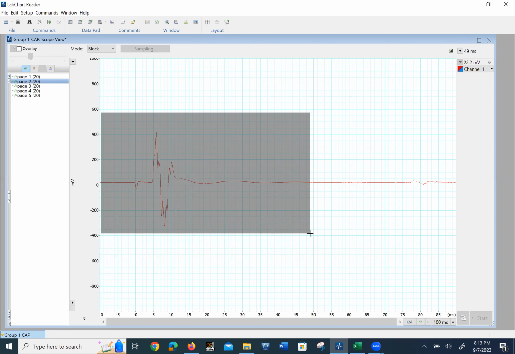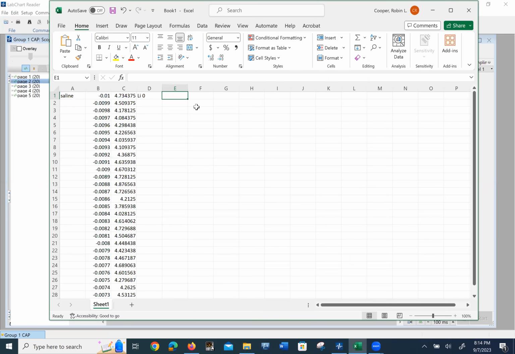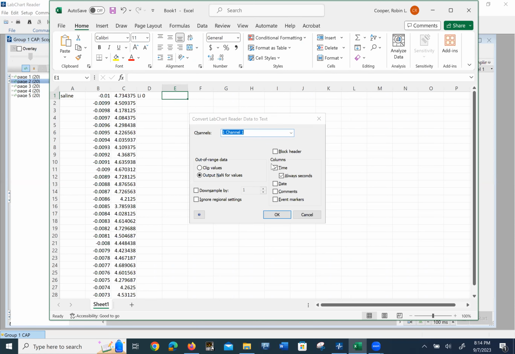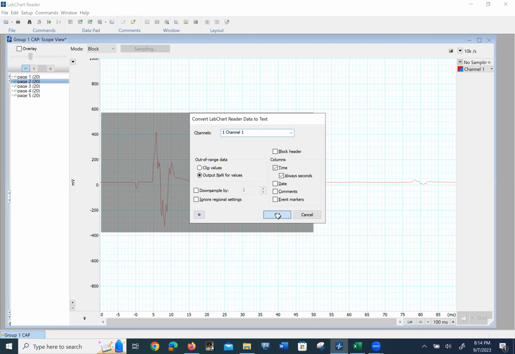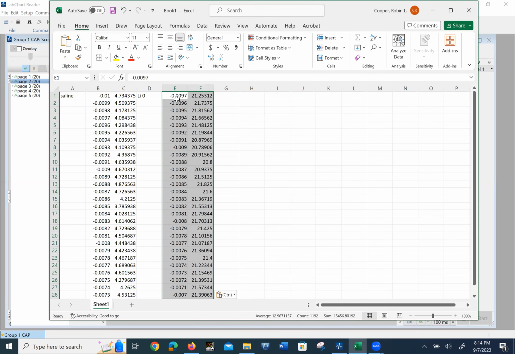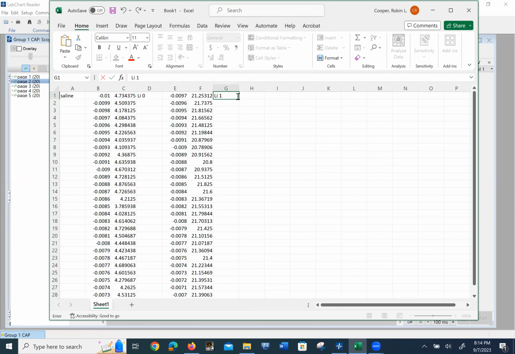And I think we went to 50, right? So there's 50. I'm going to do the same thing. Control C for copy on an IBM. I don't know what other program Mac might do. We're going to paste that in there. Time and always seconds. And what we see is that the time is off here. That's okay. I'll show you how we're going to fix that. Lithium 15.